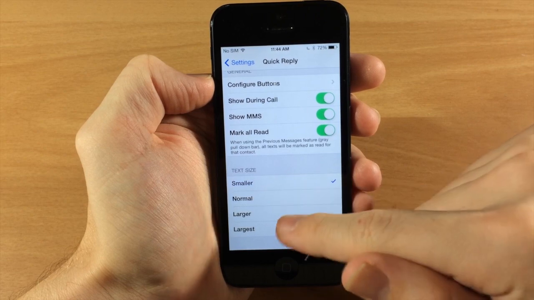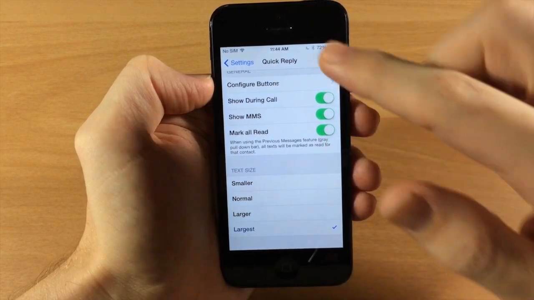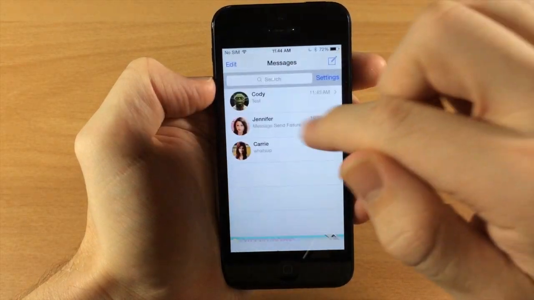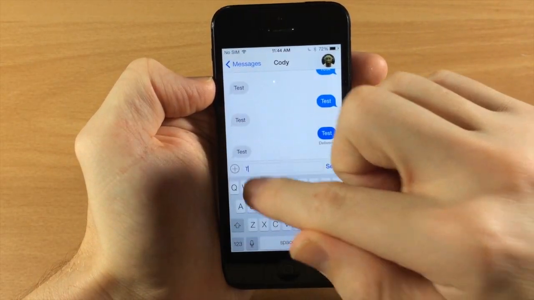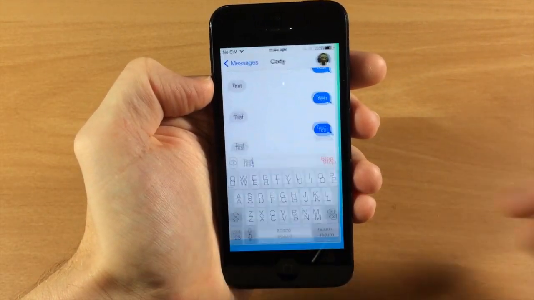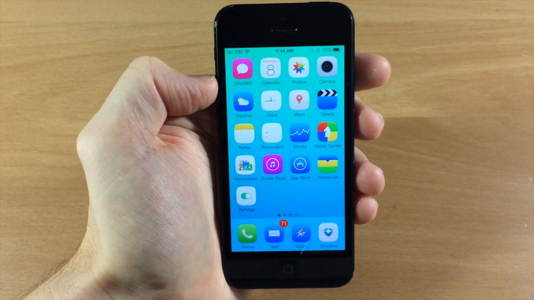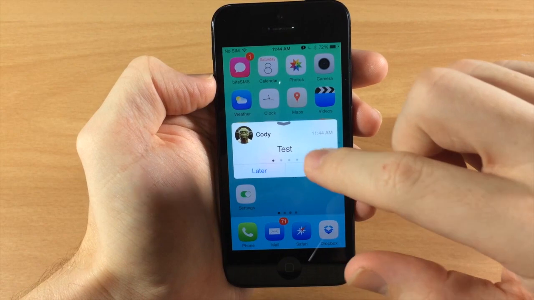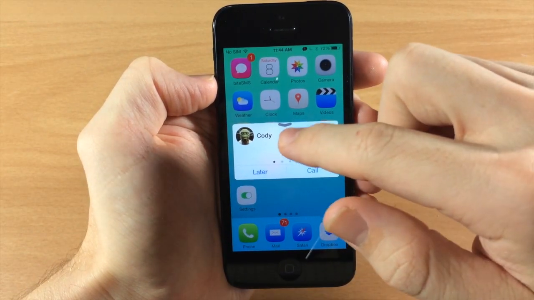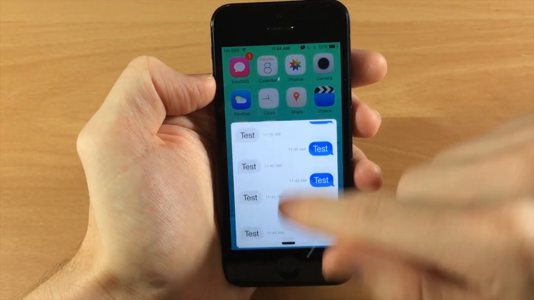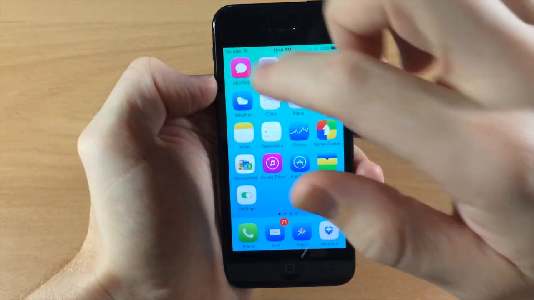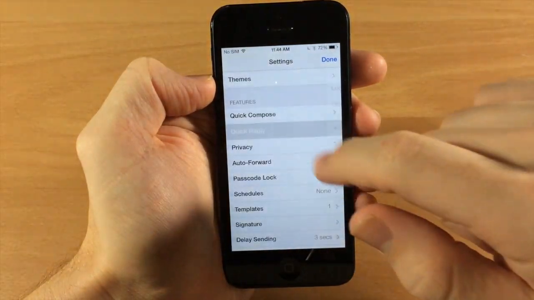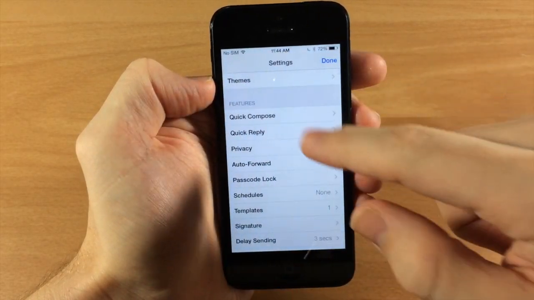We have the text size as well. So you can change it to smaller, larger, or largest. So just to show you what that looks like, let's go back and send a message, and we'll go back out of here. And you should see that the text is actually much larger. So if we pull this down, pretty big. So let's swipe that away, jump back into the settings once again, and I believe everything is covered there.